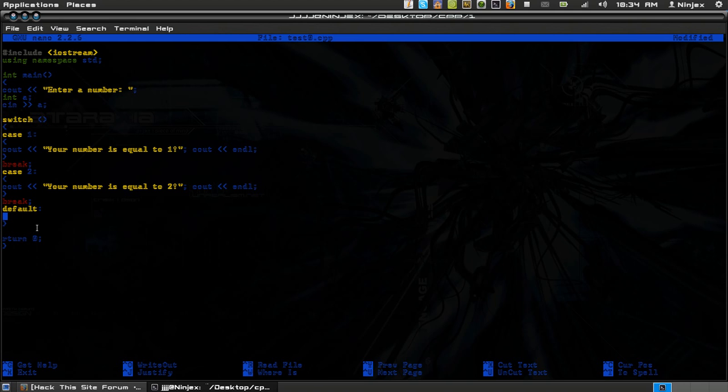Alright, if you're back from working out your problem, the answer is to put brackets and then cout, and then we'll put your number is equal to, and then we'll say a space right here, and then we'll cout, and then what we're going to cout is just a, because a is what their number is equal to. And then we'll cout again, and then make sure we put our exclamation mark, and then we'll cout a new line. So that was the answer.